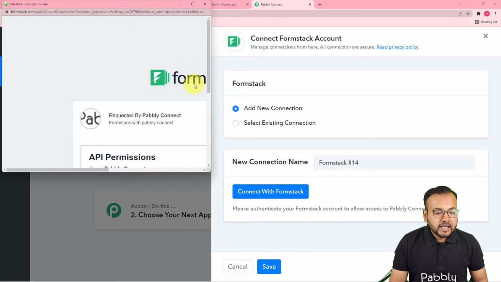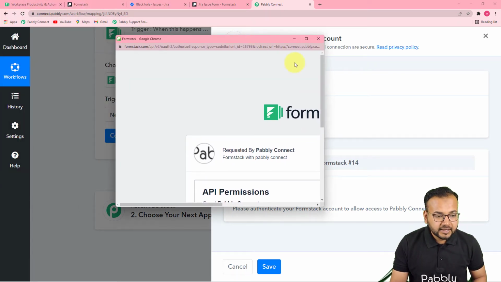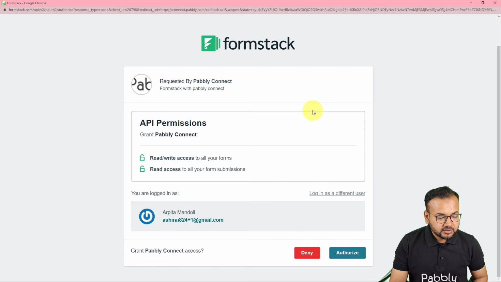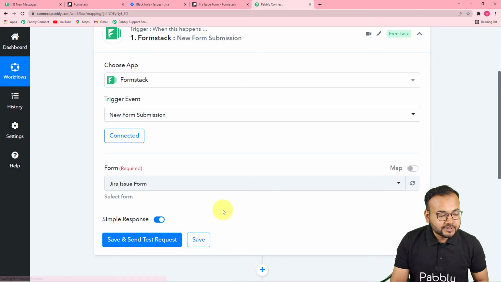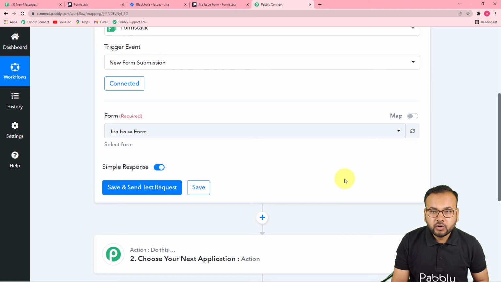Okay, so it can bring you to the login window of Formstack if you are not logged in, but I have already logged in here in Formstack applications, so it is just asking me to provide the required access. Okay, so you have to provide these two accesses. So just click on authorize and you will be connected with Formstack like this. Okay, we are connected now, and now it is asking which form you want to use for this purpose.